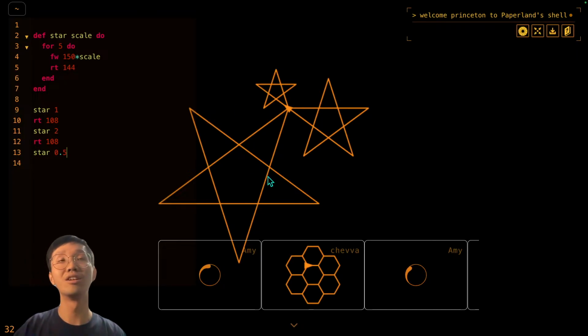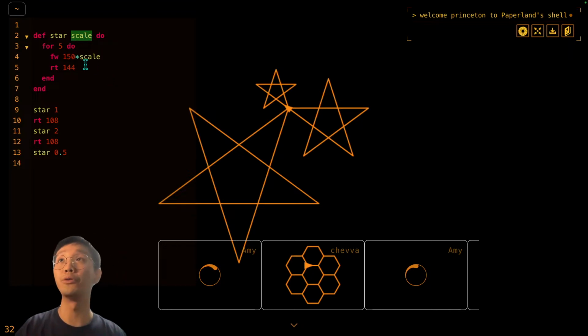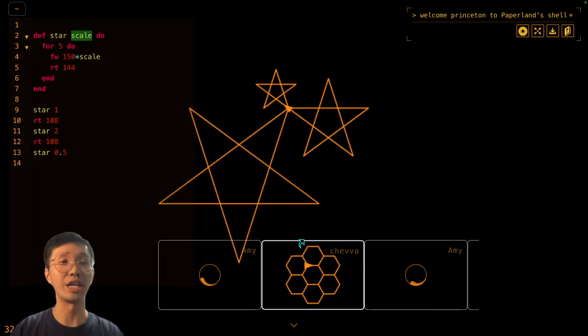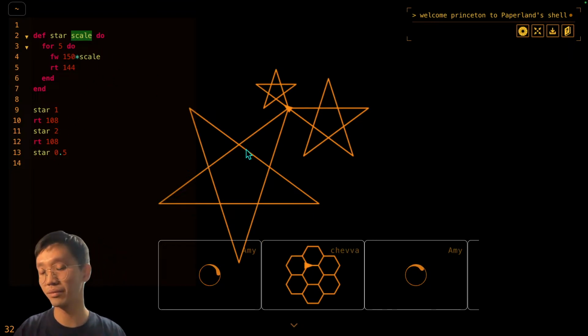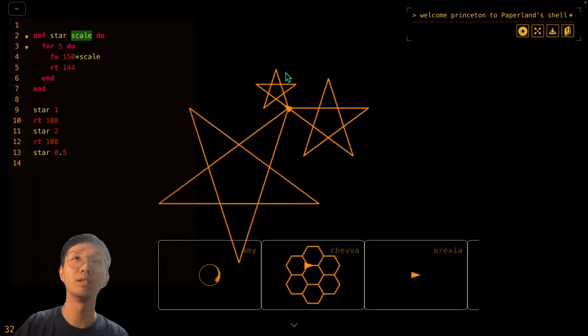Okay? So go and add your own scale variables to change your base shape such that you can create your beehive that has multiple different sizes.